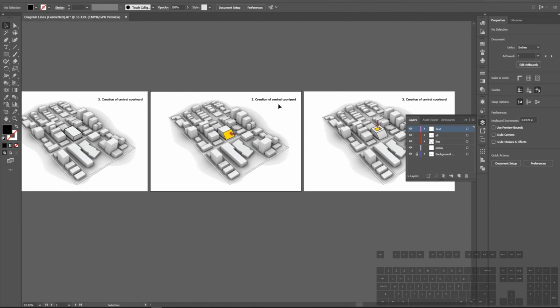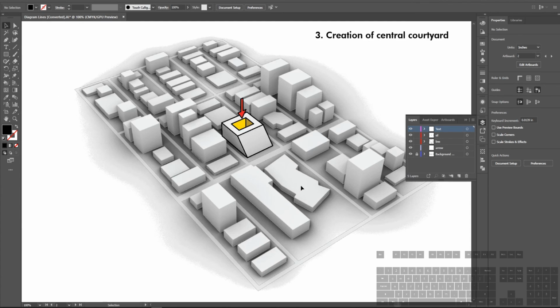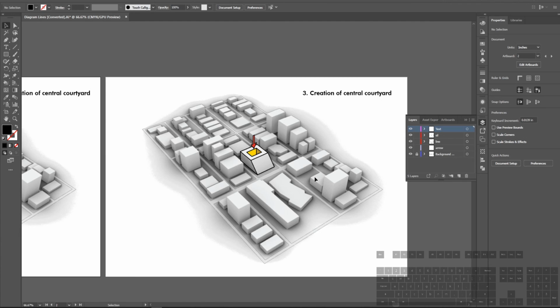Okay, and that's about it. So these are some really nice looking diagrams. Really simple, but they get straight to the point.